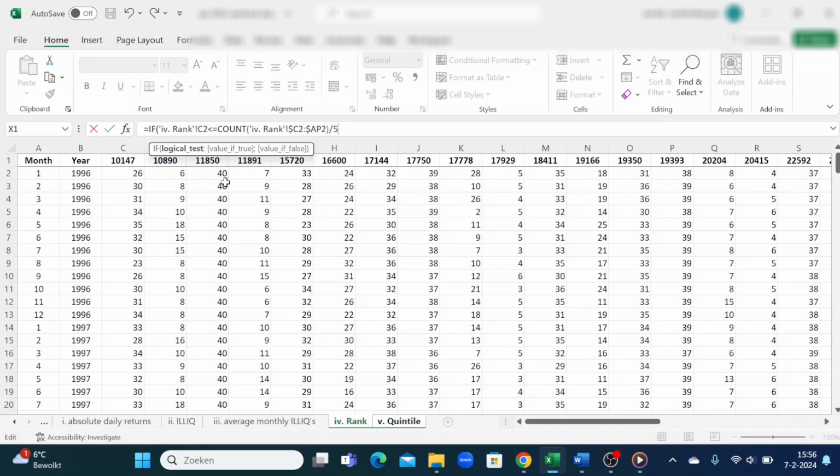So if it's smaller than or equal to 8, then if this test is true, we will say it should be called quintile 1. If this value is not true, then we go to the next test. So we again say if, and then again we select this cell, C2, and we again say if this value is smaller than or equal to 2, this time it's 2 times count open parentheses.